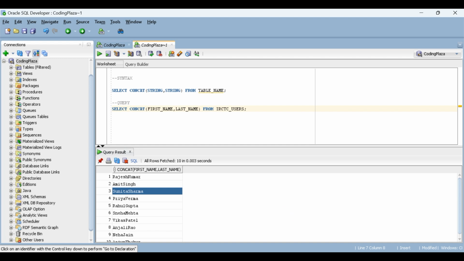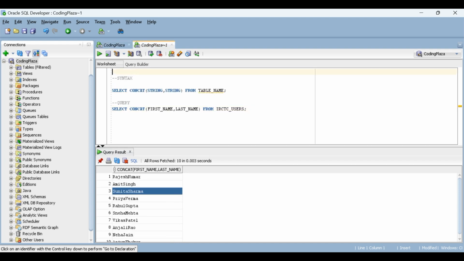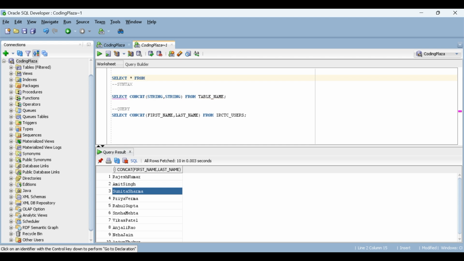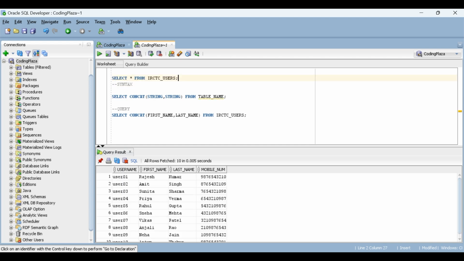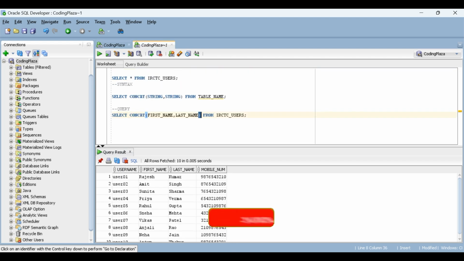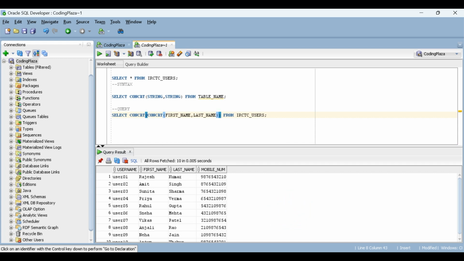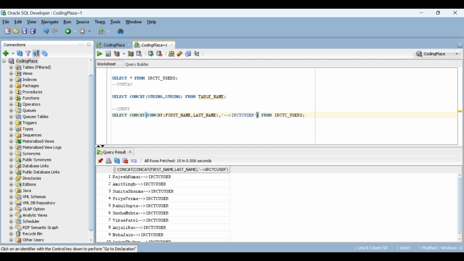If I want to concatenate another string, I need another CONCAT. I'm having a table, IRCTC users, and I want to match the same thing here. So again I have to write another CONCAT, another concatenation, to add it. But I can't do it fully like with the pipe operator.